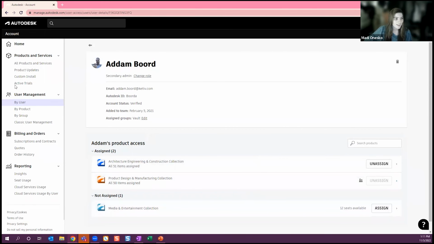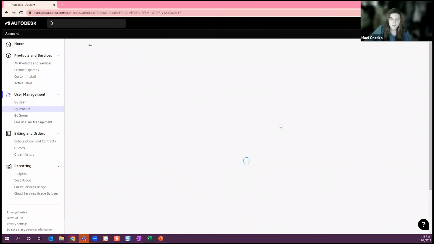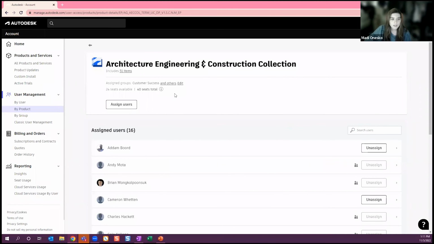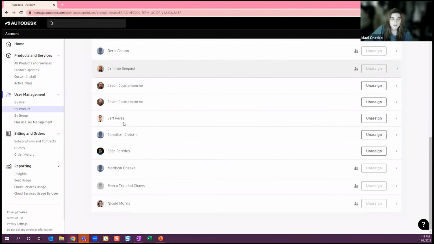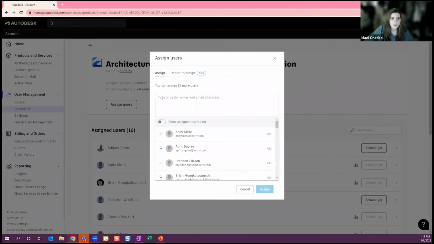It's pretty easy. Then we will go to by product here. So this is helpful because it shows you exactly how many seats you have available to assign of each of your products or collections. So we can see I have 24 seats available of the AEC collection. So if I wanted to assign somebody to this collection, I can click on it and I can actually already see who's assigned. Then if I want to add more people, I can assign users, click here, and then it will show me all of the people that I have added to the portal, and I can pick and choose who I want to assign access to this product.